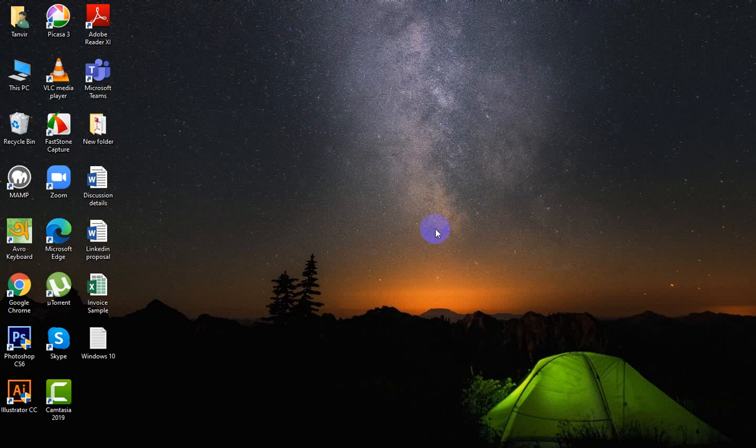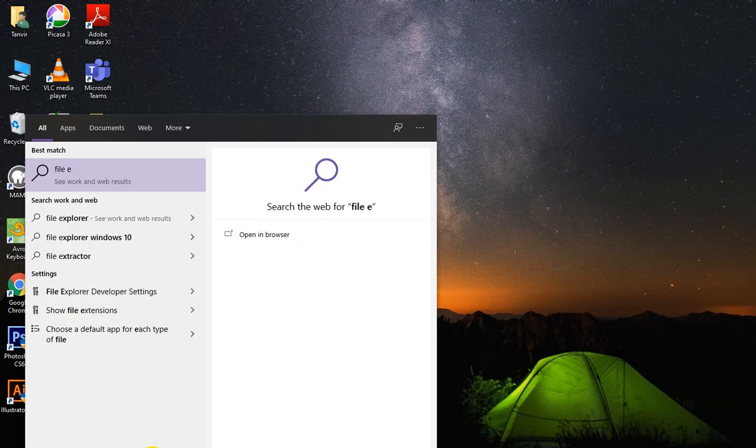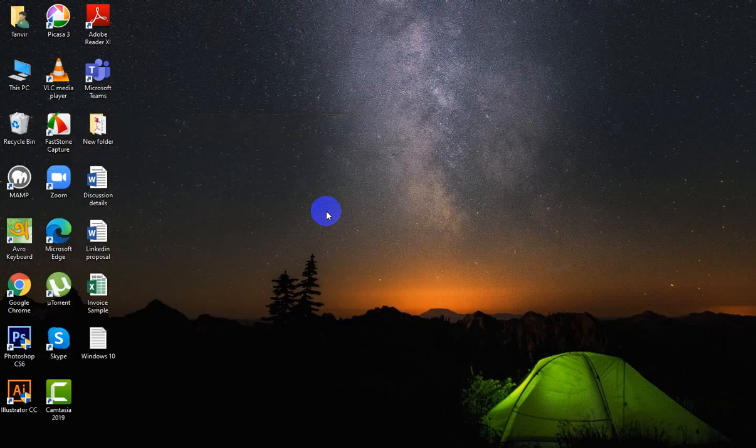So right now I'm showing you the File Explorer app and how we could use it. To go to the File Explorer, we have to write File Explorer. As you have seen, I'm clicking on File Explorer.